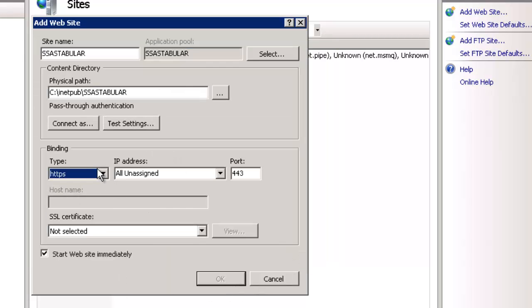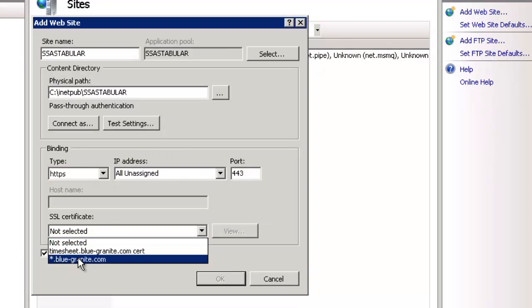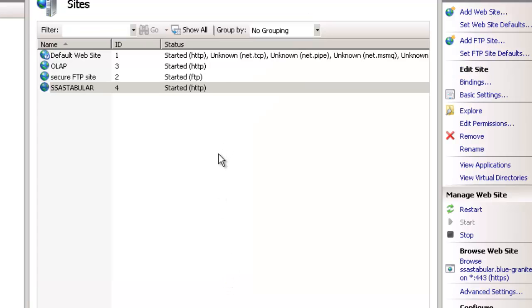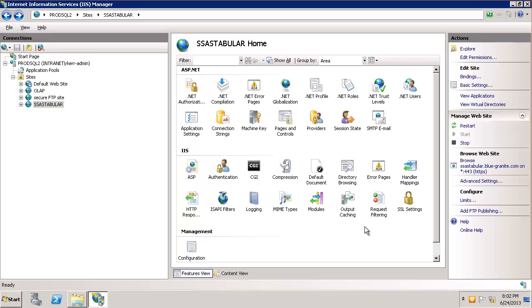And I want everyone to connect with SSL through port 443. I already have a wildcard SSL certificate installed in IIS, so I can just use that and then put in the host header that I created in DNS. And click OK to save everything. Now we just have a couple more configuration changes to make in IIS and we'll be finished.